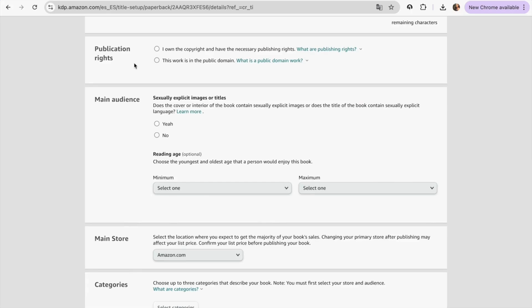Then we have the publication rights. This is where you declare ownership and rights you hold over the content you're publishing. This section is crucial because it ensures that the content that you're publishing complies with the copyright laws and Amazon's guidelines. So I'm just gonna click on I own the copyright and I have the necessary publishing rights.